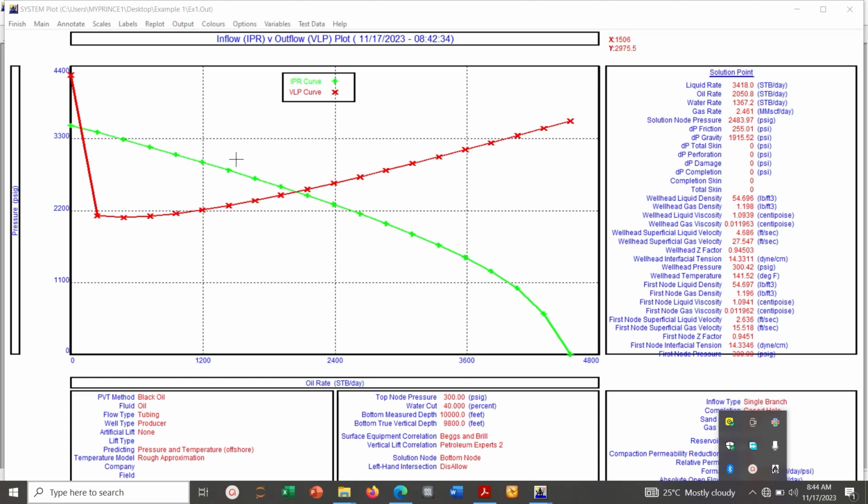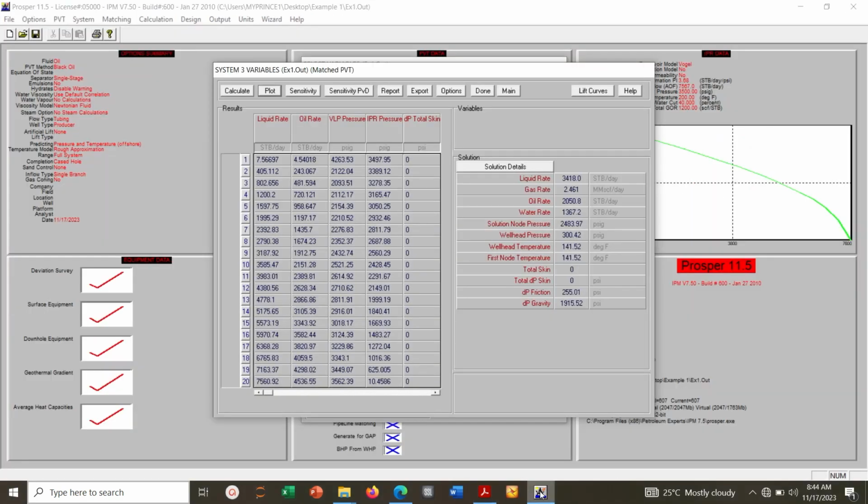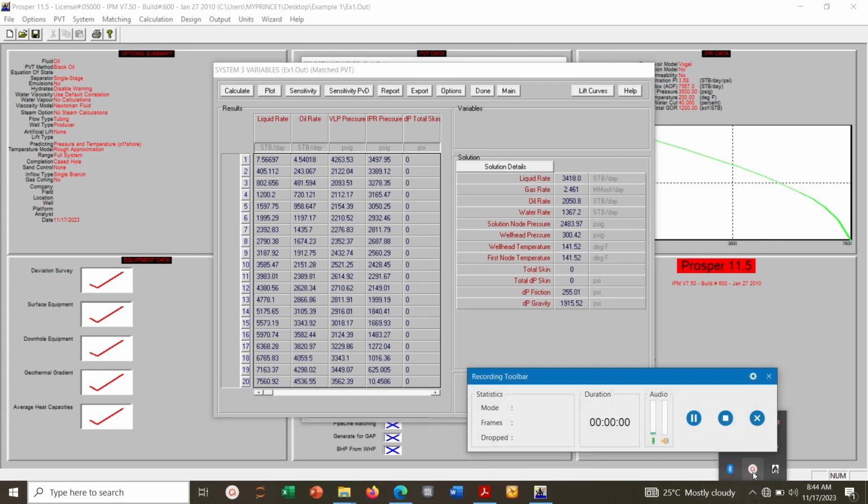So the natural flowing well is producing 2,050 stock tank barrels of oil per day. So the well is flowing. In the next video, we are going to look at the well that is not flowing, or a dead well, the condition of a dead well. Thank you.